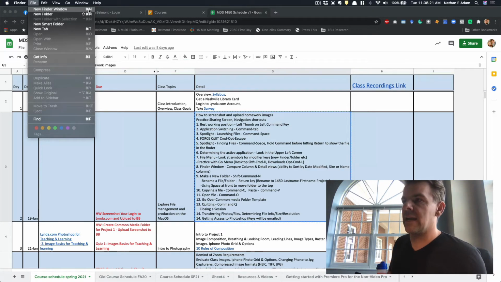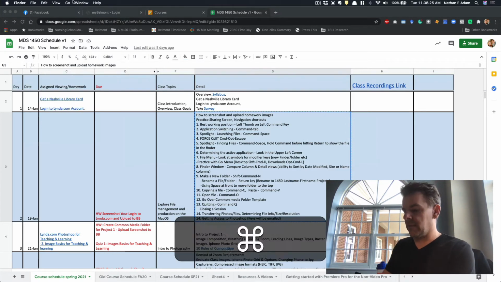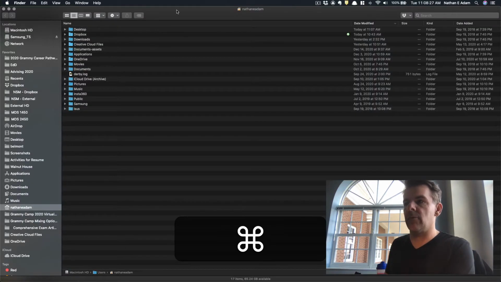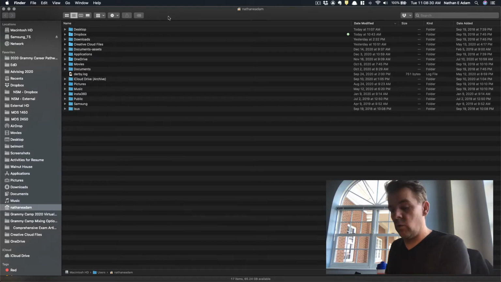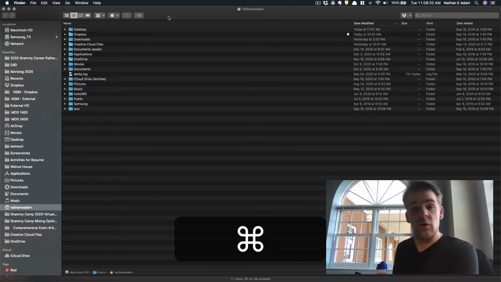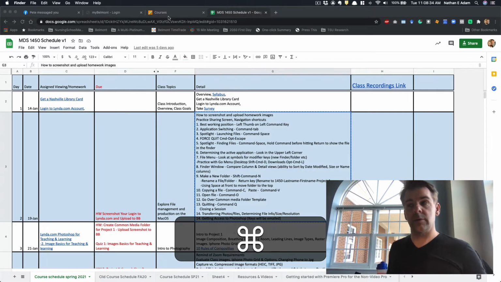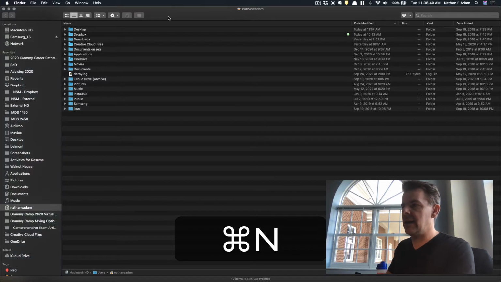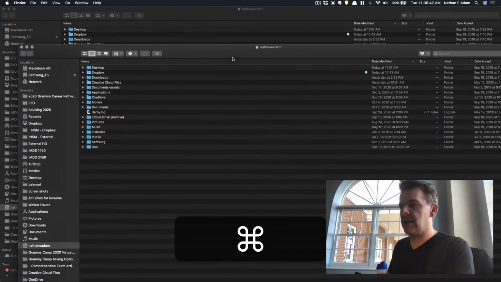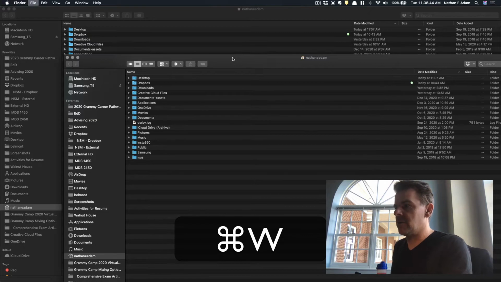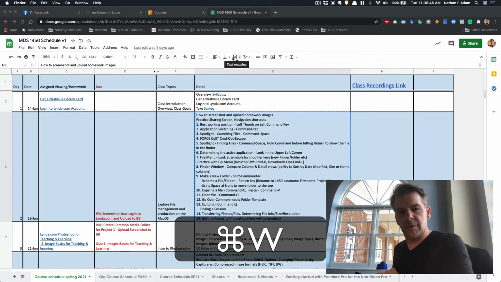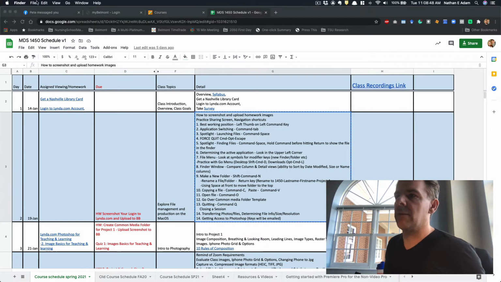So for example, to make a new Finder window, we could hold down the Command key and press N. Command N opens up a new Finder window. We can close that window with Command W. So Command W will close the window. So let's do that again. Go ahead and do it 10 times. Command N, Command N, Command N, Command N. You see it's just making a bunch of Finder windows, and let's close them all. Command W, Command W, Command W, Command W. So that's a quick and easy way to practice that.